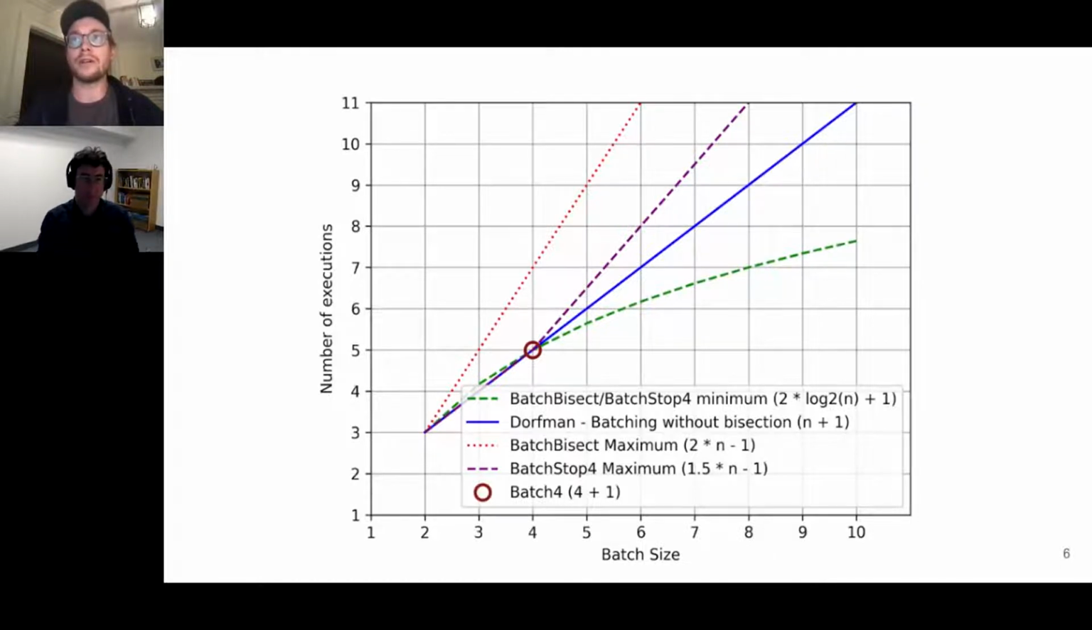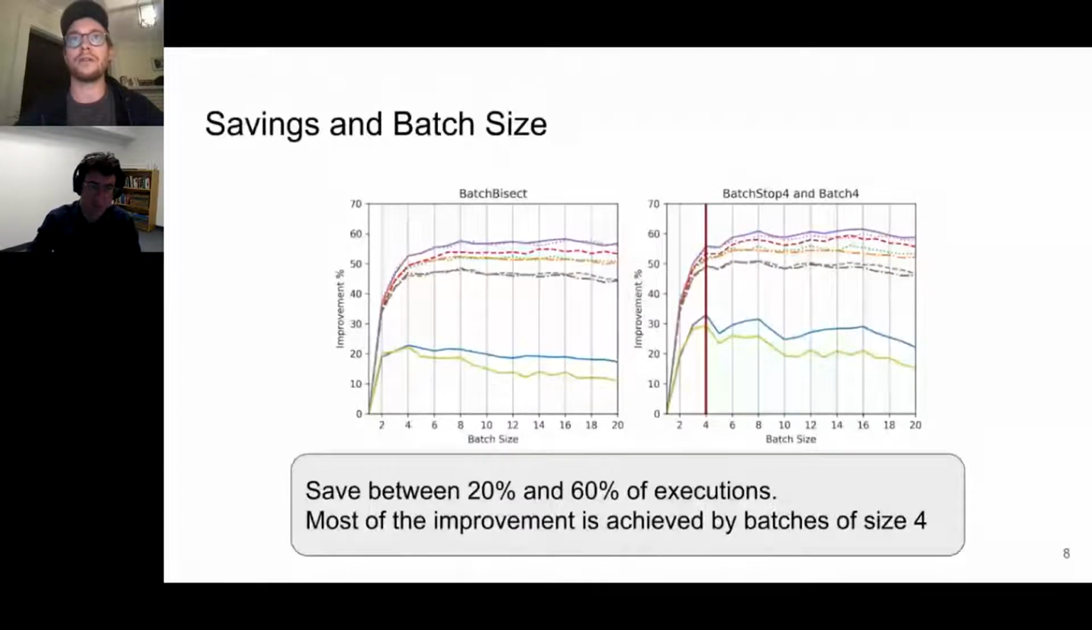But the interesting thing, and this is batch 4, if you just put things into batches of 4, most of the savings is actually with smaller batch sizes. As you get up to like batch 20, right, you have to put 20 commits into one batch, and the probability of any one of them failing goes up dramatically, right? So most of the benefit is actually seen in really small batches. Even batch 2 is highly effective, right? Where you can see it up at 40 or 50%.